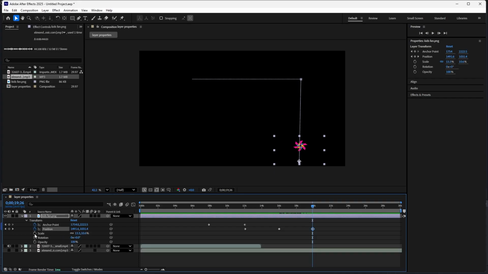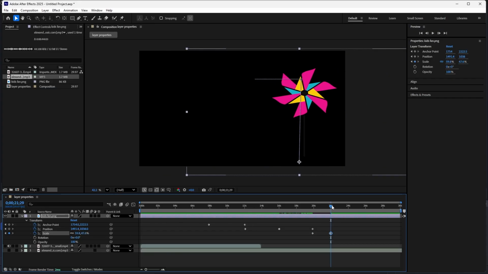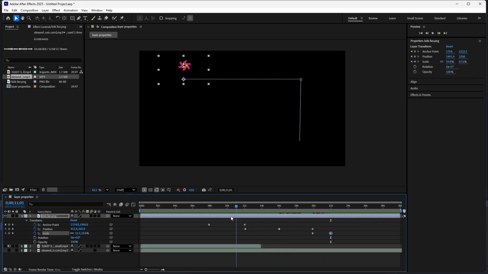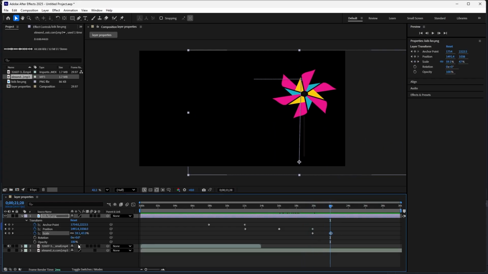In the scale, I'll increase the scale here. After reaching here, I'll increase the size, this much size. Now from here to here it is decreasing the size, increasing the size and decreasing the size based on your key poses.